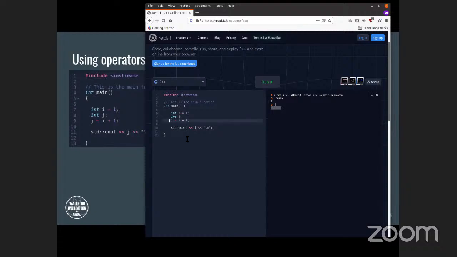Now you might be wondering, what's going to happen if we don't initialize j with a value? If we comment it out and then run it, what's going to happen? Is there going to be an error? Is it going to be 1? Is it going to be 0? Is the program going to crash? Is it going to run on forever? Well, you can press run and see what happens. And you'll notice that it's just 0.